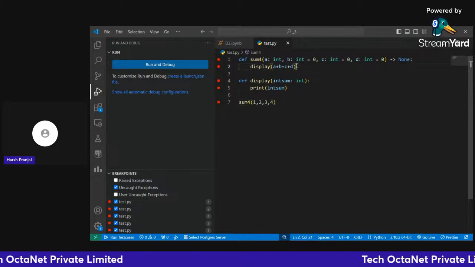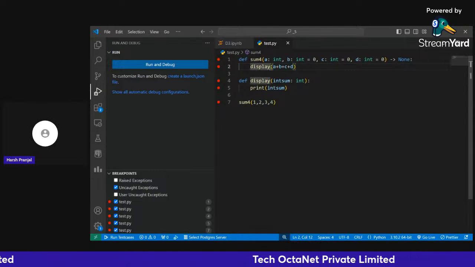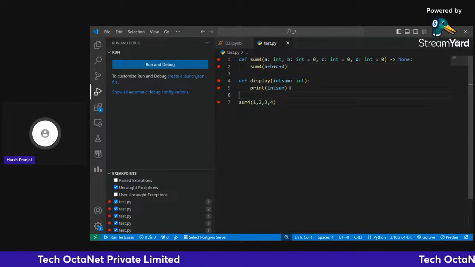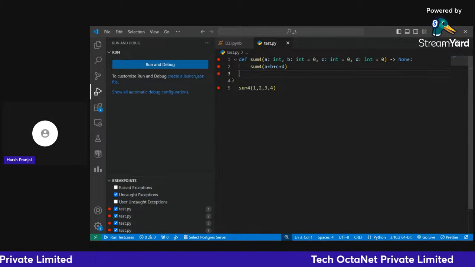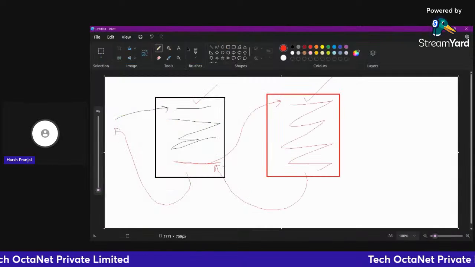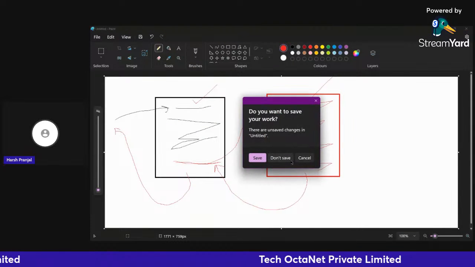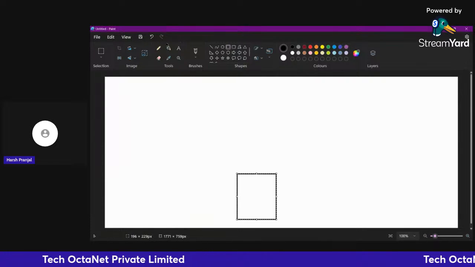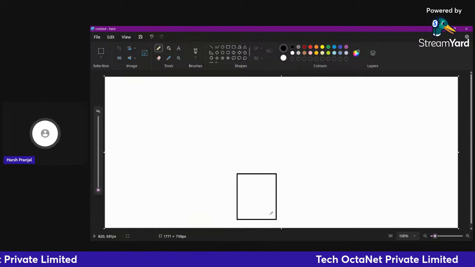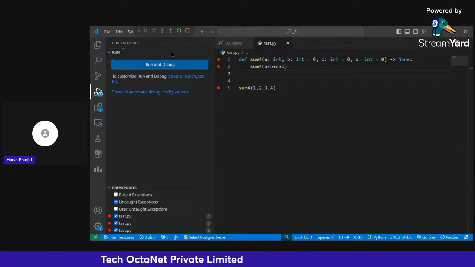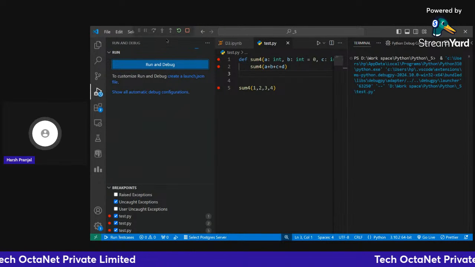Now consider instead of calling display, you are calling sum, the function itself, right? You are calling the particular function itself. So let's remove all these. There is a particular function, and from this function you are calling the function itself. So let's see what happens, the particular memory structure, how it works.